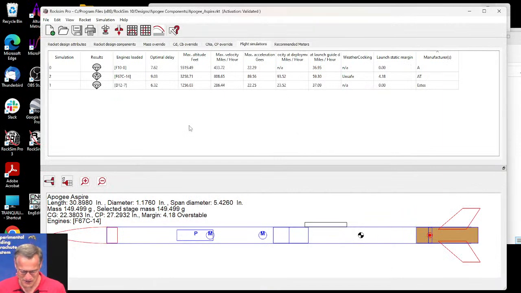Okay, so let's see, what do we got here? I see things moving over here, but it's actually my screen.